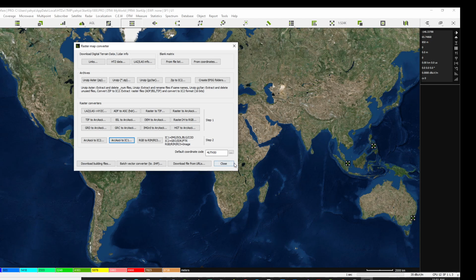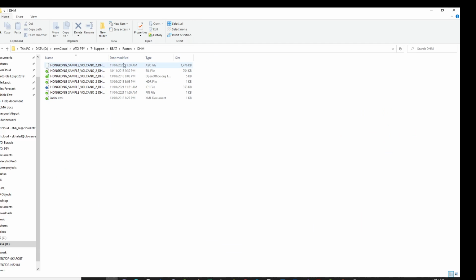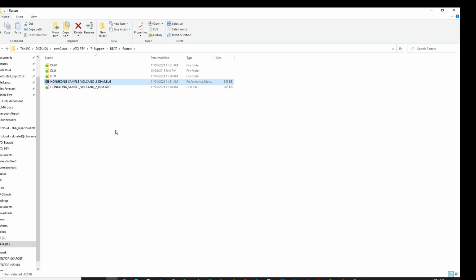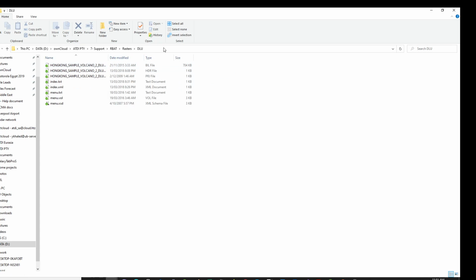Conversion done. So now let's have a look. So this file is done. I'm going to rename it to BLG, but this is the DHM model. So this is the BLG, cut it, and then put it here. So now I've got the terrain. Now let's do the DLU, which is the clutter.